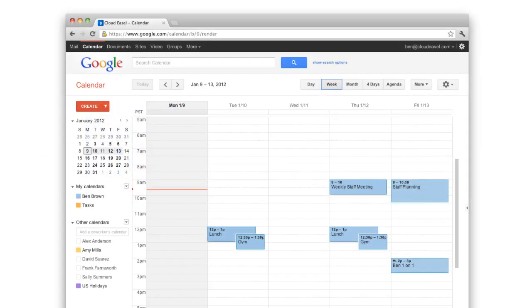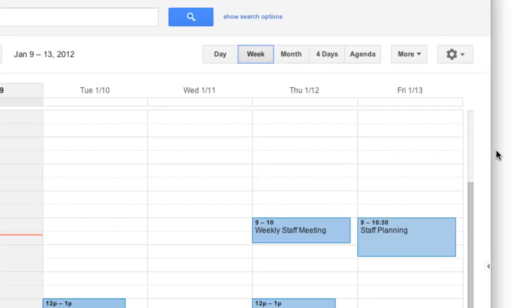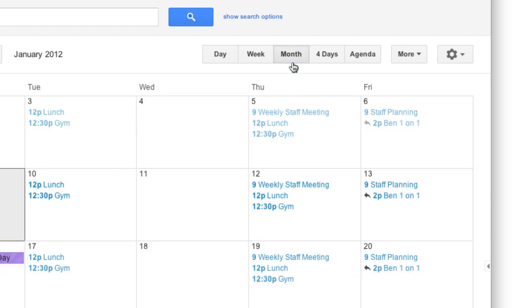Google Calendar lets you print calendar views, such as weeks or months, as well as individual events. To print a calendar view, first make sure you have Calendar displaying the time frame you want to print. For example, if you want to print just 1 week of your calendar, use the week view. Or, if you want to print an entire month, have Calendar open in month view. Then, click the More button and select Print.